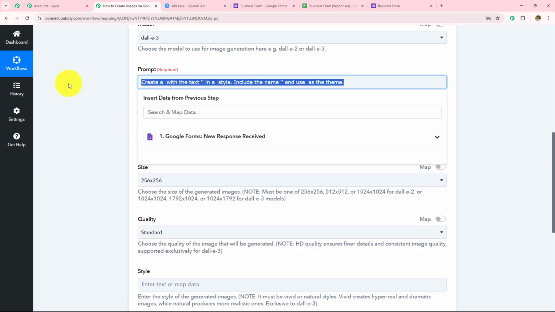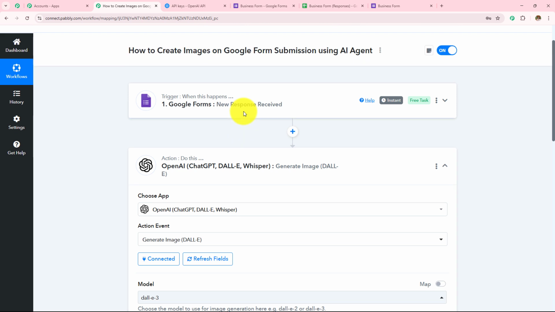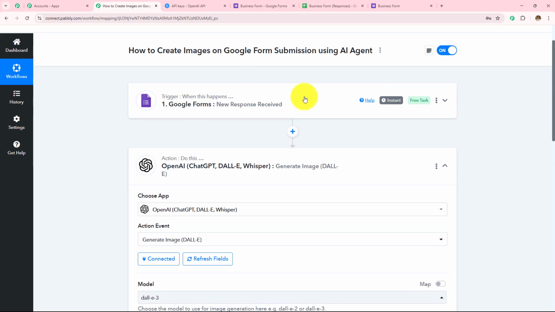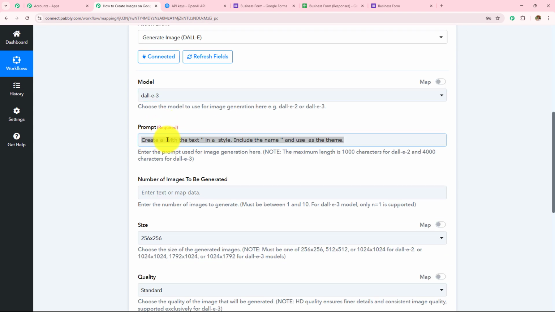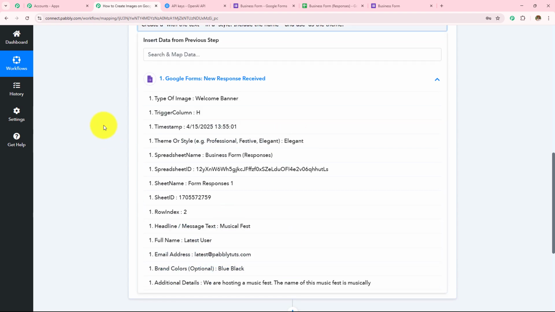So here I have written a short prompt, and I am going to add details in between these prompts. So we are not going to enter these details manually. Instead, we are going to use a method called mapping, which means we are going to enter the data from the previous response. Now here I have received the response from Google Forms, and when I click on this field, I can see this Google Forms. When I click on this, I can see all the response which I have received from there.